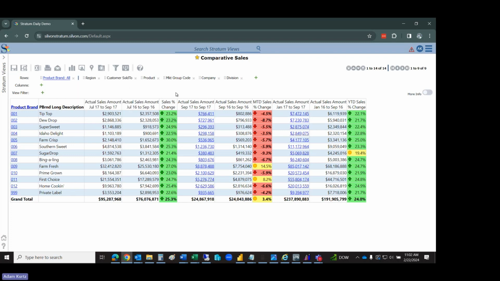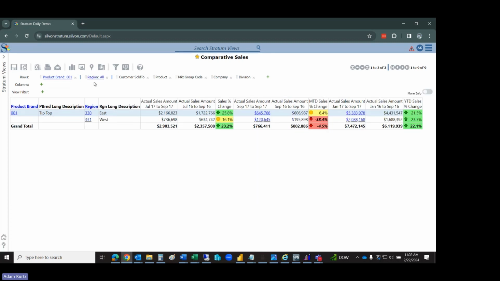To drill from one dimension to another, we can see that region would be our next level down. So we could choose a specific brand like Tip Top, for instance, and click on that. Then that drills us down to the next level specified within the view, in this case region. Notice how the navigator tells me that I've clicked in on brand 001, and then I'm looking at all regions that fit that criteria for 001.